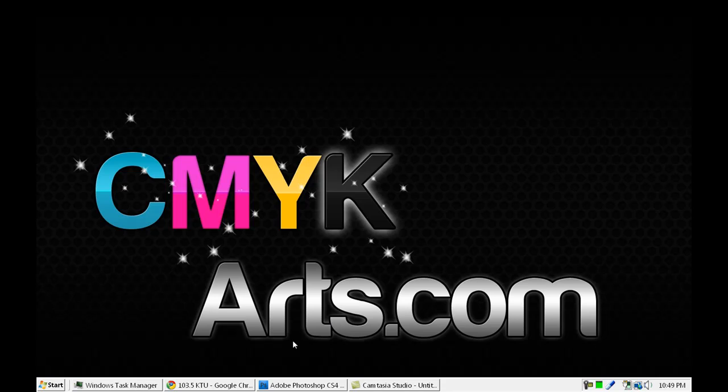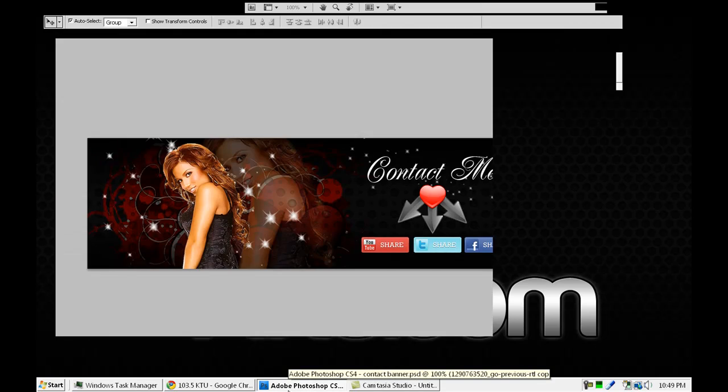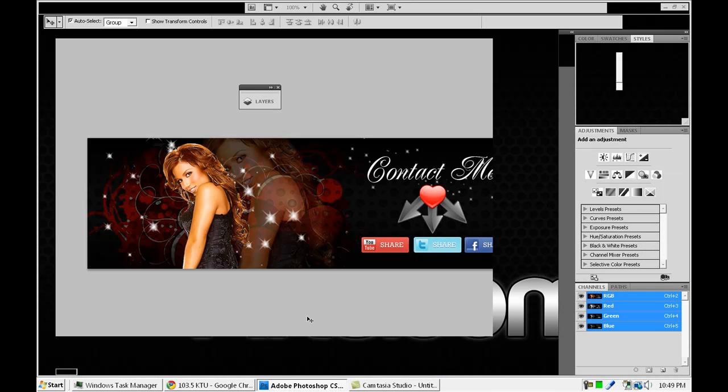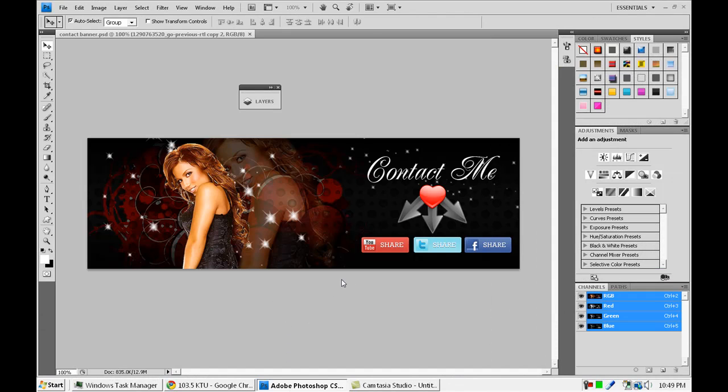Alright, so I'm in Photoshop, and here's an example that you will see on my website. It's the contact me banner that I created with an image of a lady or model with a cool vector heart shape in the background, some star shapes or star brushes that I kind of made up to make it look more stylish, and a contact me with a heart and some cool arrows pointing to the different contacting options that you have available, like that.